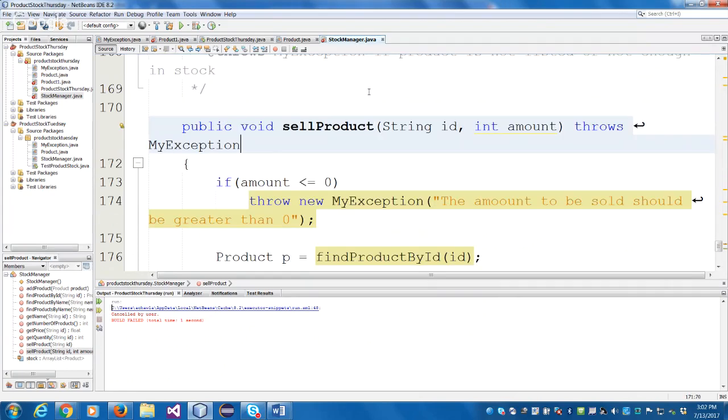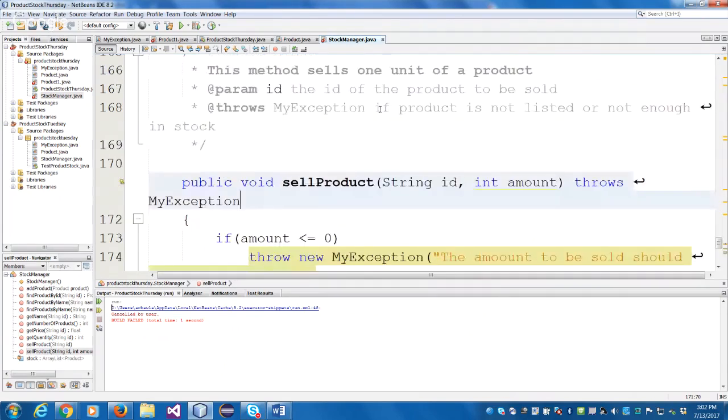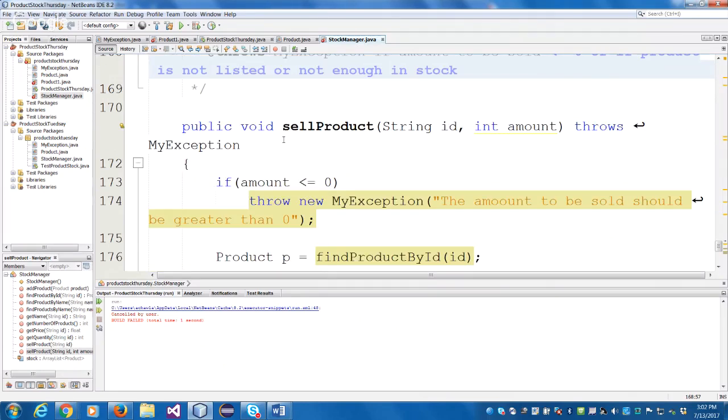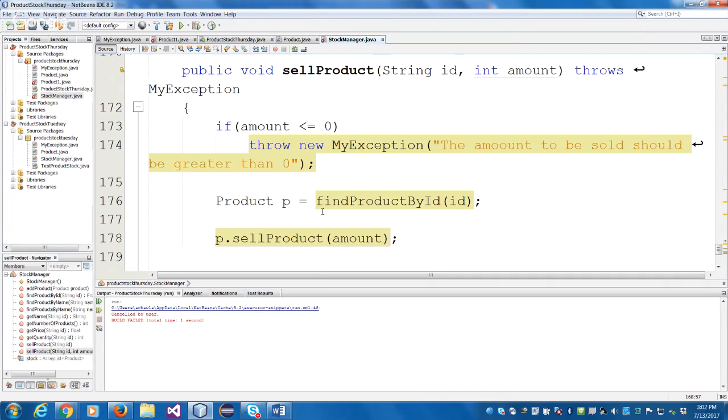There's a third condition now. My exception, when the amount to be sold is less than or equal to 0, or if product is not listed or not enough in stock. So 3 exceptions, any 3 with proper messages. This one is saying the amount to be sold should be greater than 0. If you can't find the product, it will say the product is not listed. And the third one will come up with the problem if there is not enough in stock.